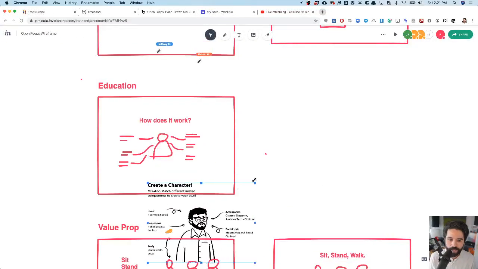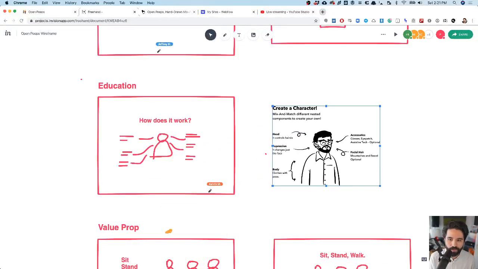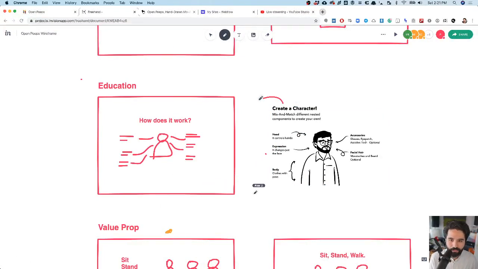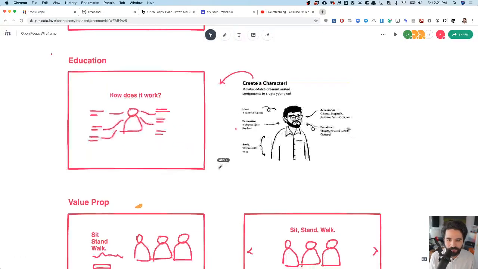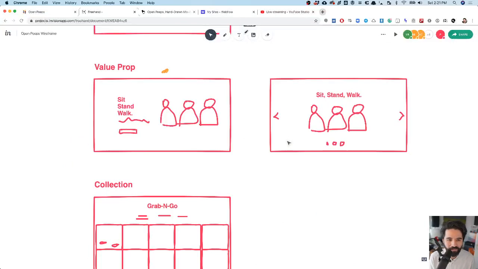There you go. Now we have some inspiration here just to show us what's going on. This is what I mean. So I think I'm just going to keep something like this. Now on the value prop, it looks like someone is already doing this, already voting.